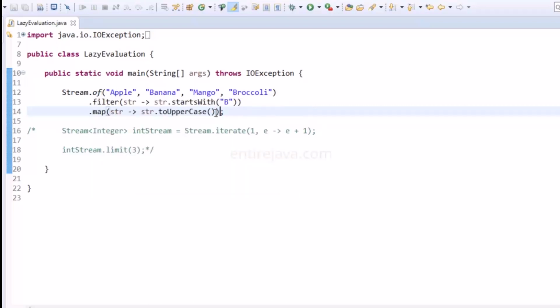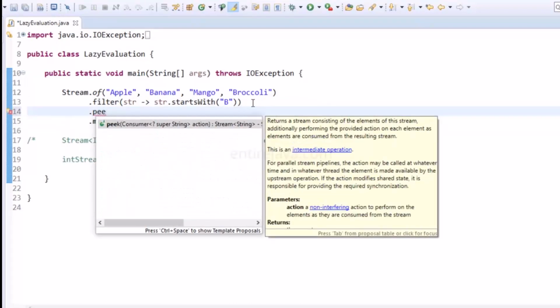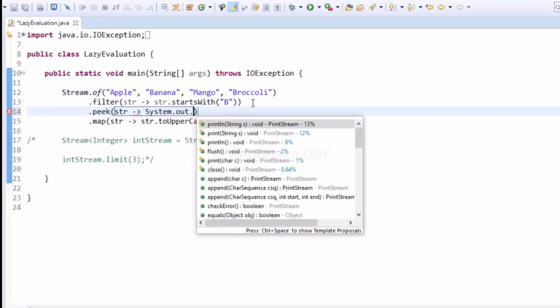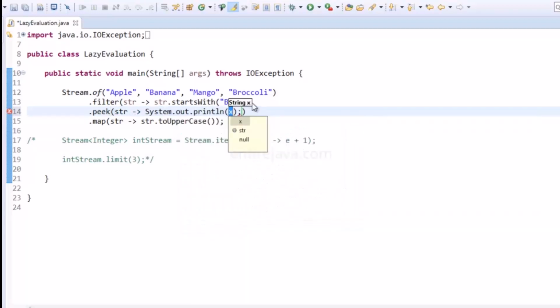For the purpose of debugging, we can make use of a method called peek. Let me just show you what it is. I'll do peek. I'm going to pass in the element, and I'm going to do something in here. In this case, it's system.out.println, and then I'm just simply going to print that element. So the peek method will actually help us execute a set of instructions on the current element that is in the stream, so that it will help you in debugging. You'll see the peek method in action in a while.